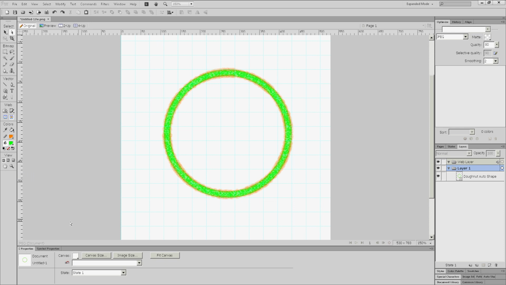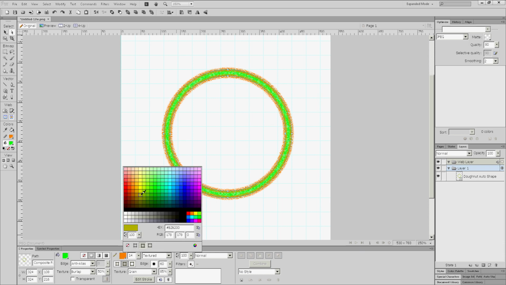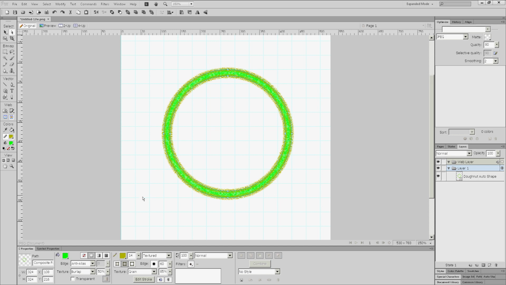Down at the bottom, we have the property inspector. It displays properties of selected objects and relevant commands. So as I showed you, if I click on the border, it's going to show you the properties of both the inner circle that's green and the outer one. Maybe soft isn't quite the best one. I'm going to use textured. That's pretty horrible too, so let's change it to yellow. There you go, it's not too bad.